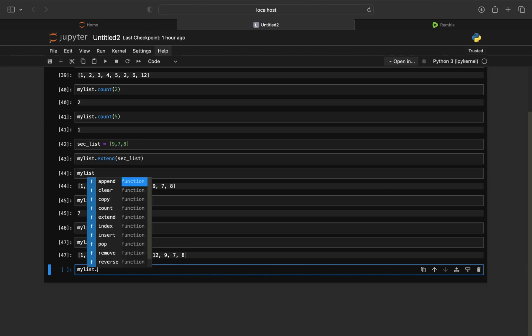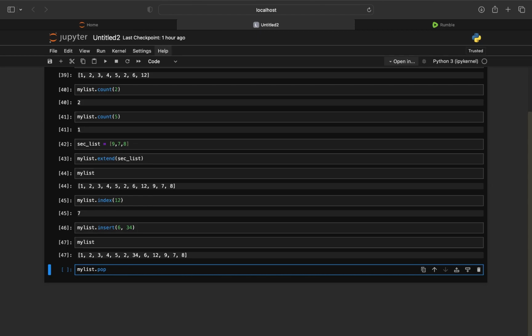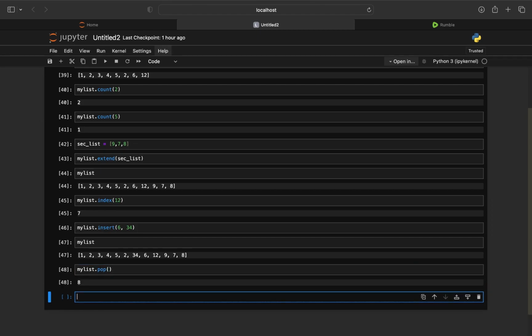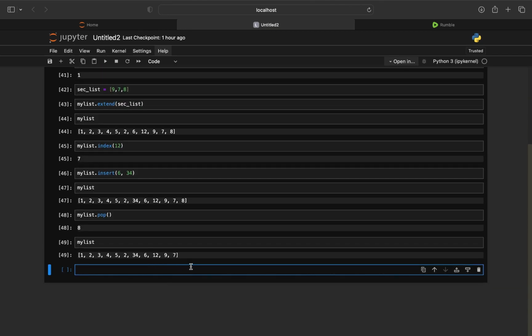The next function is pop. As I said, the append function means insertion at last. Same as it is, the pop function means deletion at last. It will delete the last element and also print, I mean return, that last element. Okay. So when I run this function, you will see the last element, which is 8, will be printed and also deleted from the list. Now I check the list. Now 8 does not exist in the list. Okay.